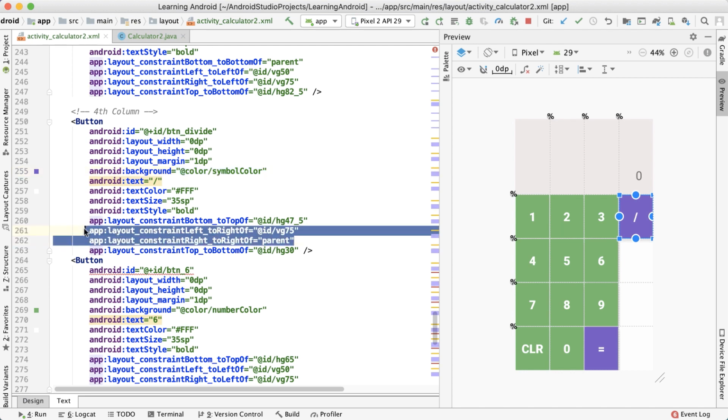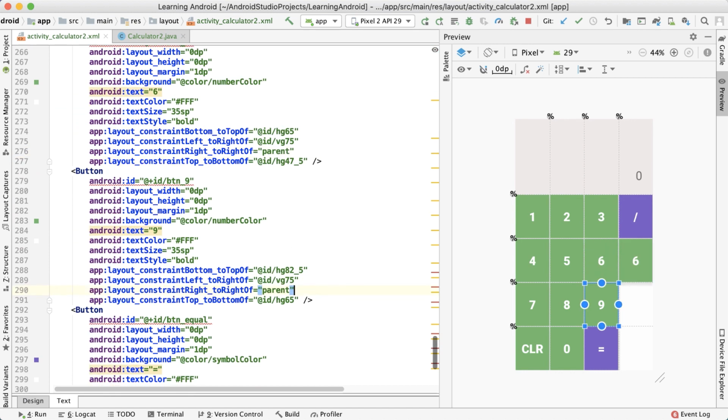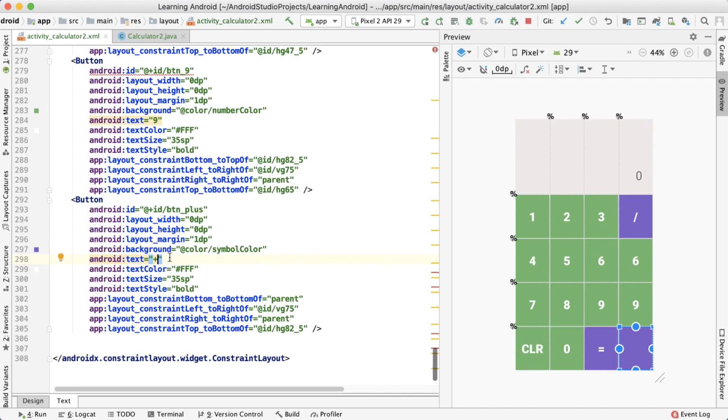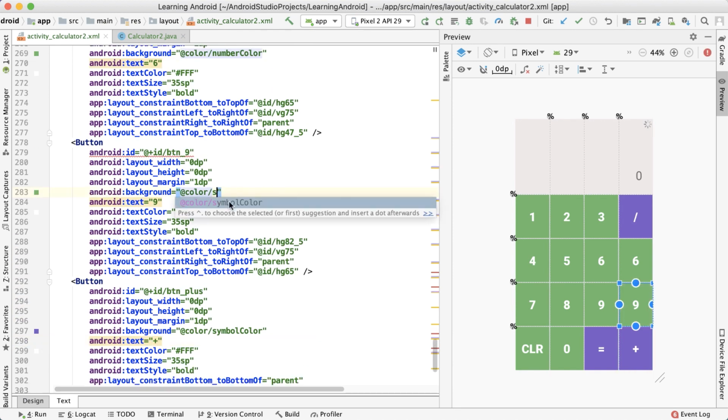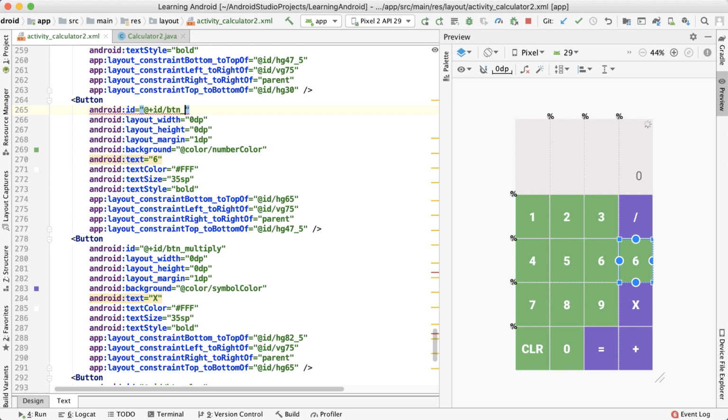And I'm going to copy this to constraint now. And I can paste that in here, here, and here as well. And instead of equal, let's say plus. And plus here as well. And let's change the number color as symbol color. And instead of 9, we can just say multiply. And instead of 6, we can say minus. And here let's say minus as well. And finally, let's change the background color as symbol color.